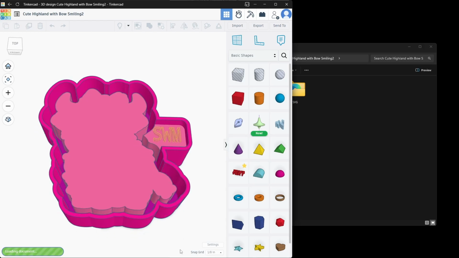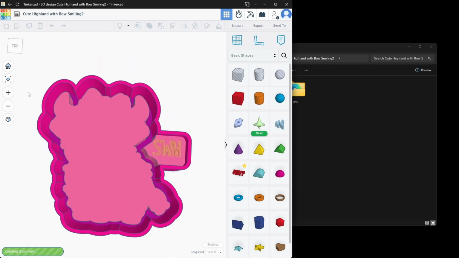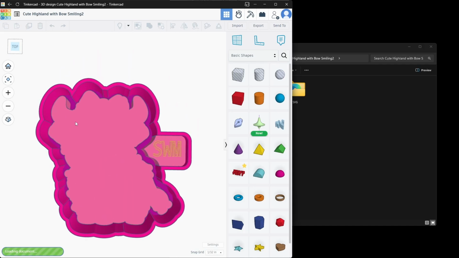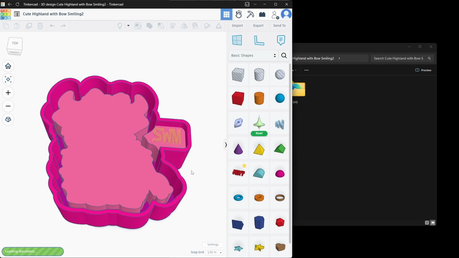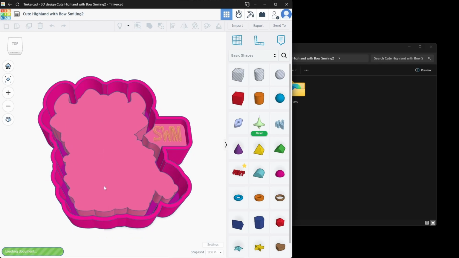While we wait, on SnapGrid, right now it's 1/8 inches. I like to change it to 1/32 inches sometimes, just to make sure that all of this is centered, like the details, if it loads, just to make sure that the outline is even on my design.